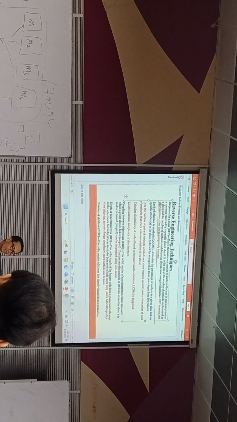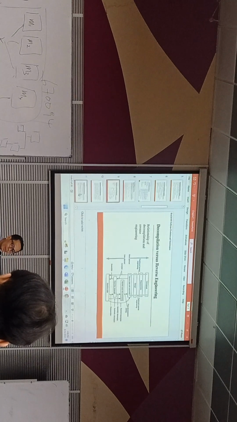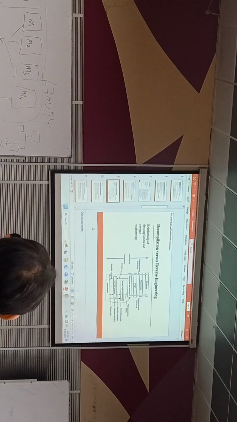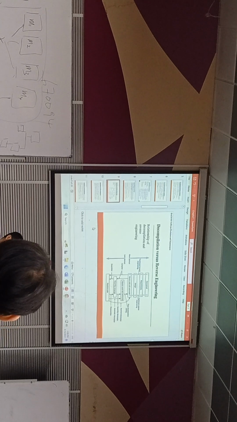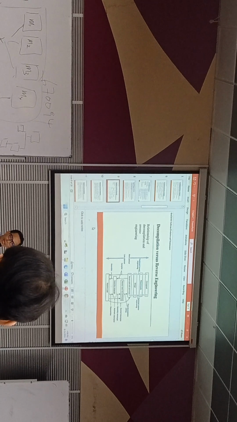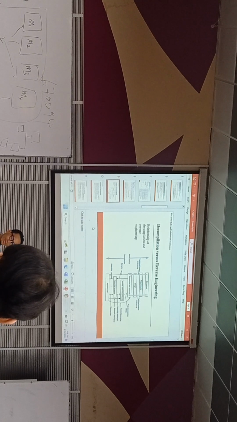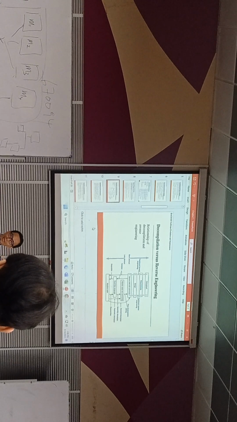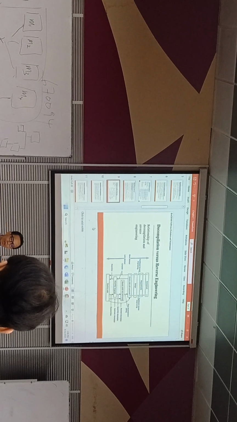So we continue to another topic: decompilation versus reverse engineering. What is meant by decompilation? Decompilation is actually an activity of reverse engineering where we use certain tools to convert the lower-level machine code back to its source code. Understand? So this is called decompilation.